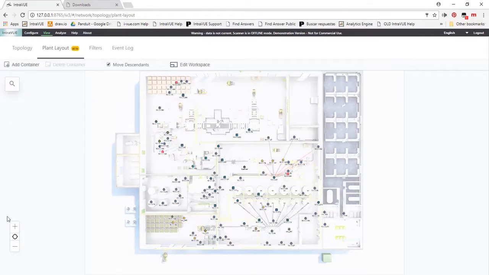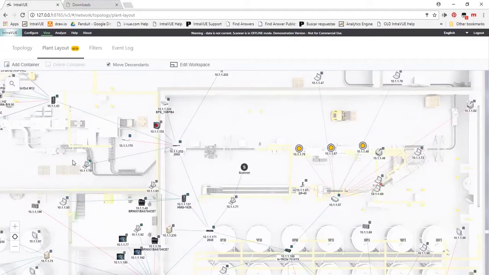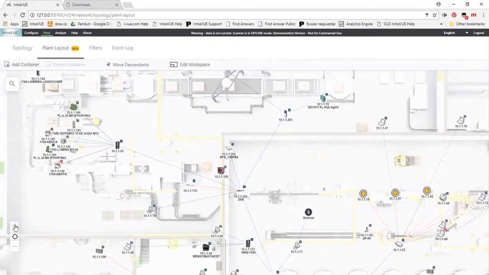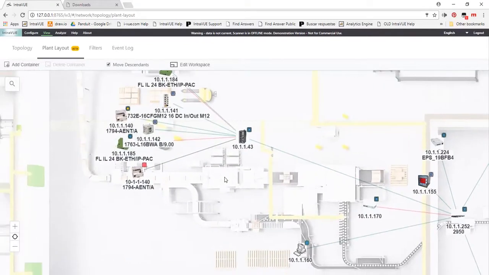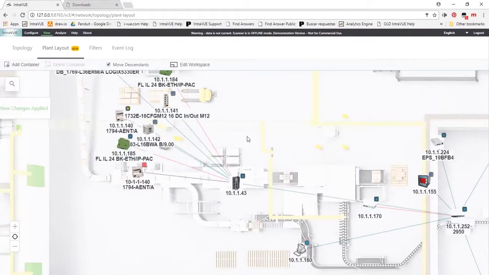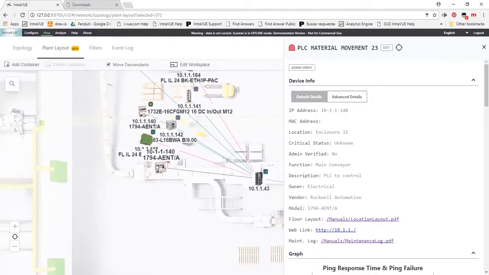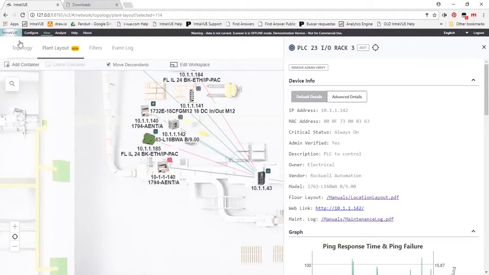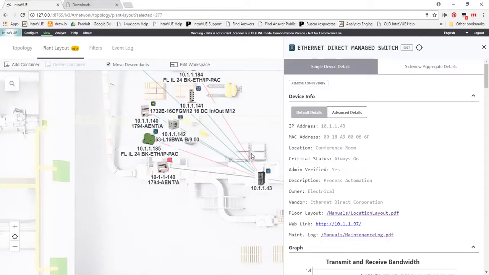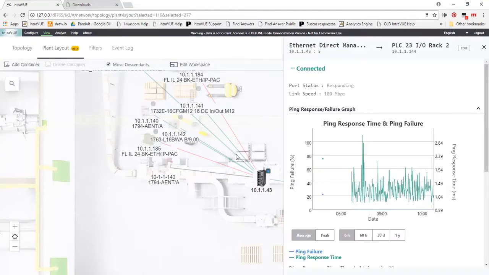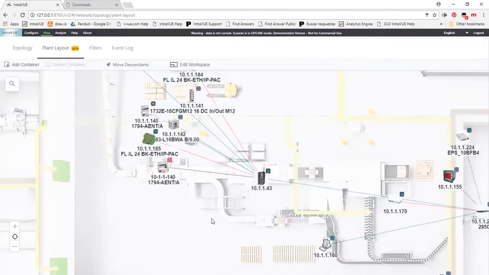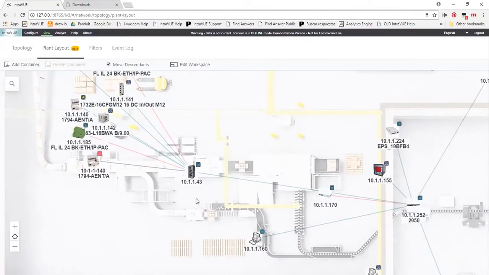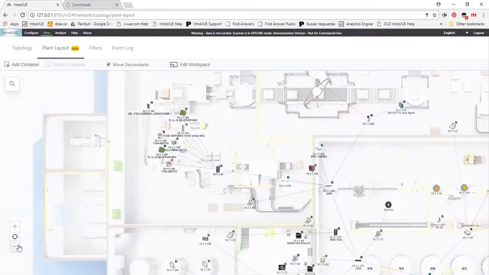Also, you can zoom in and zoom out so that you can see the actual device image. And similar to the topology view, you can click on a device and get device information. This is the same as what you will typically see in the topology view for a device. Same for switches and for connections. So you still have the diagnosis and help functionality of the topology view.